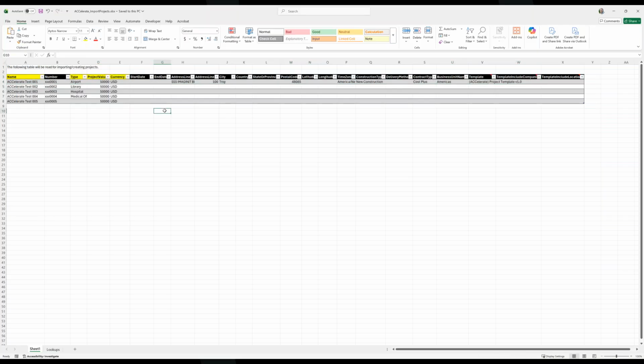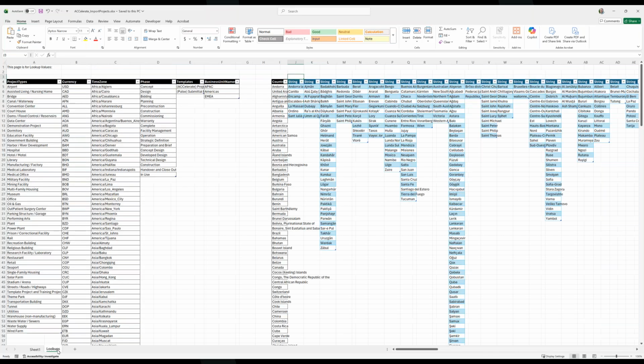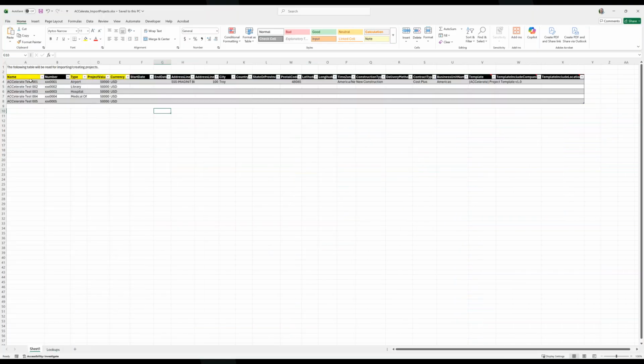But you can see very similar to our other import templates or import spreadsheets, we have all of the lookup tables based on your account information that get pushed into the import template. And then you can just use these fields. Really all that's required for project creation are the areas that are highlighted in yellow. So you just have to input.